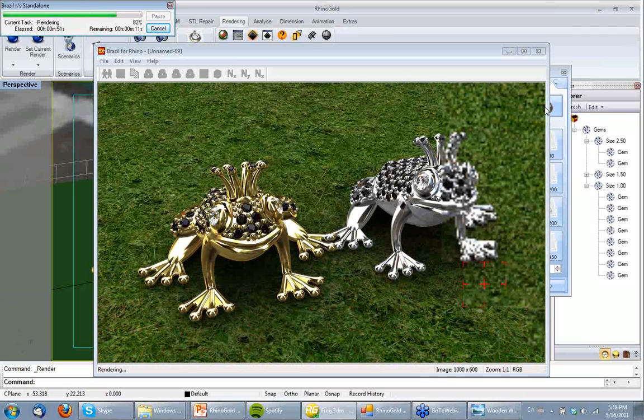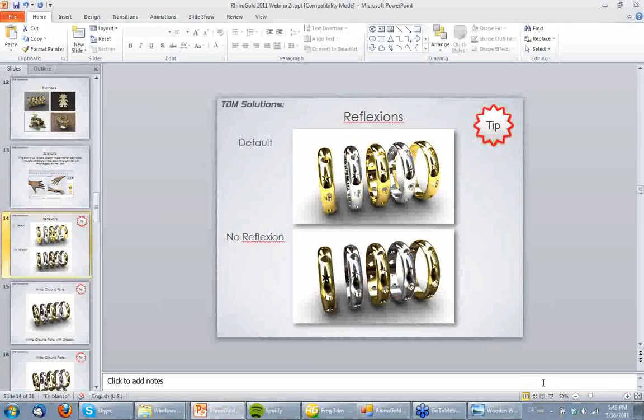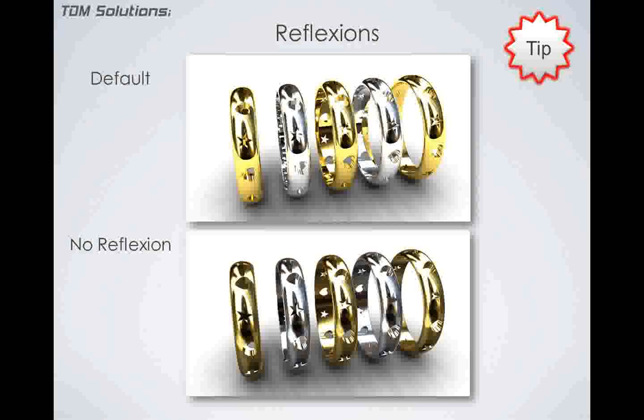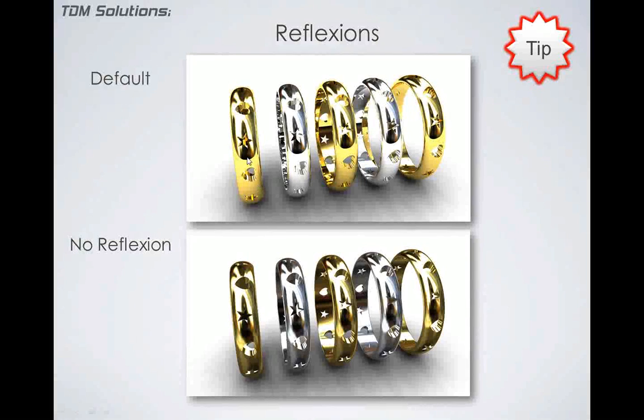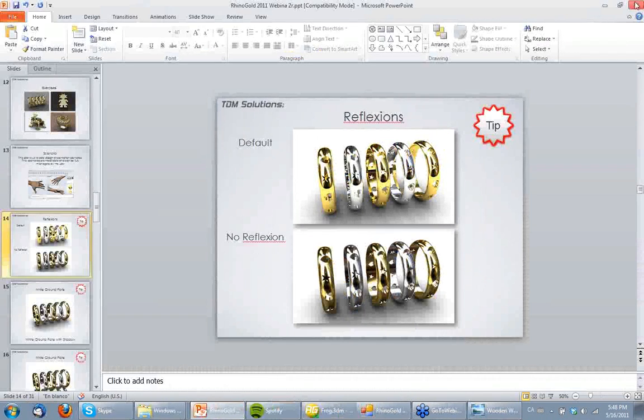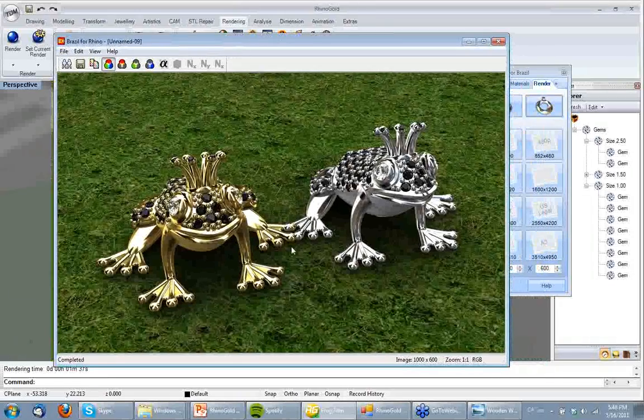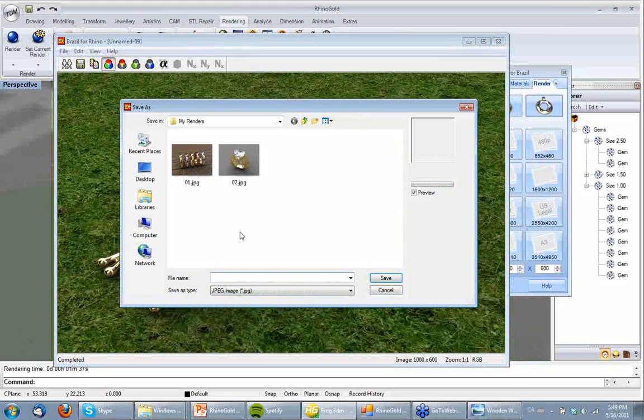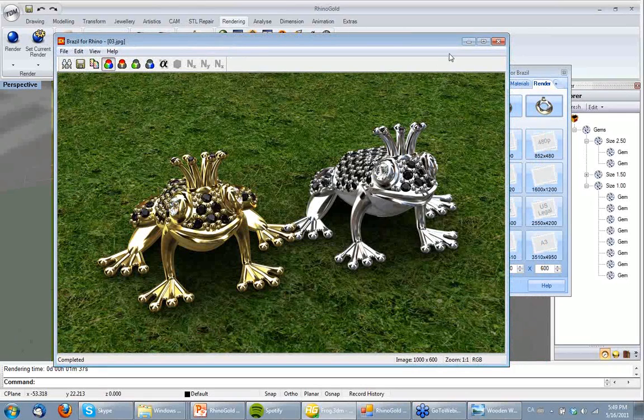Okay. Somebody is asking about to see two objects, one with reflections, another without reflections. Here I have a picture. Okay, the default is with reflections and no reflections. Okay. Basically, you can see here. Okay, and also inside because the same ring is reflecting inside. Okay. Great. We have the frog. We click to save. 03.